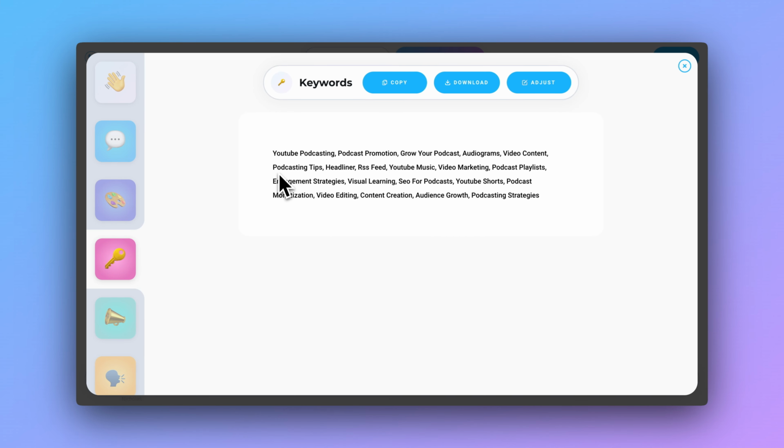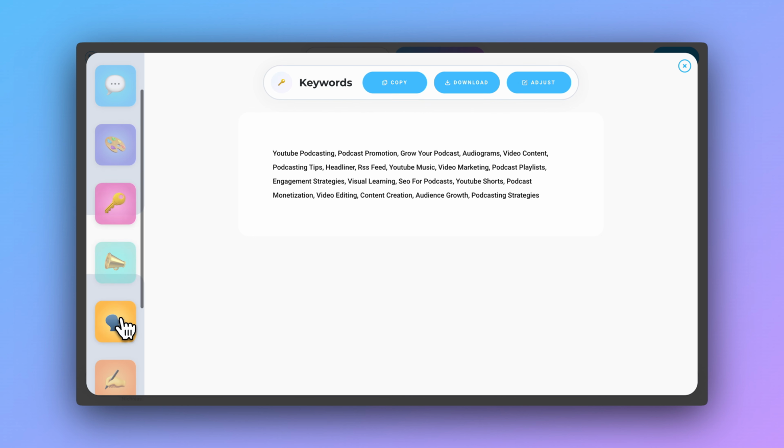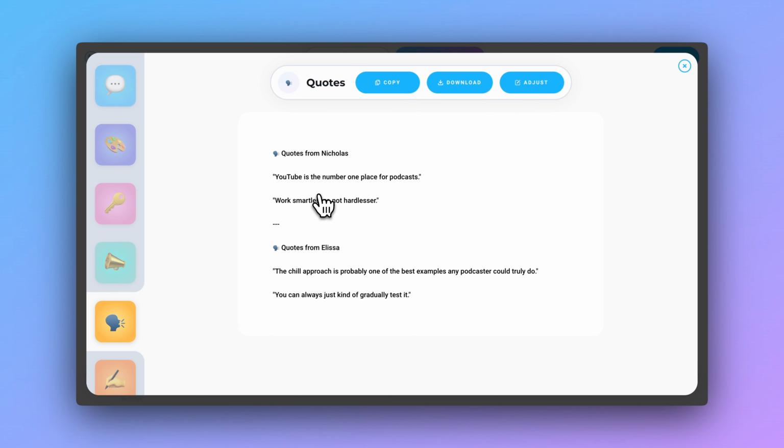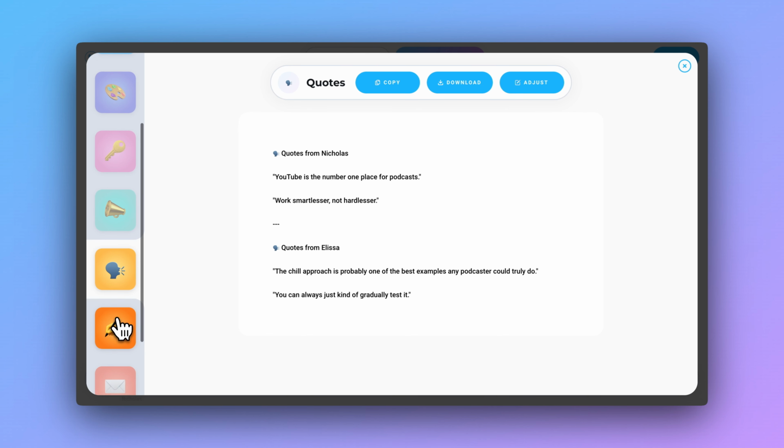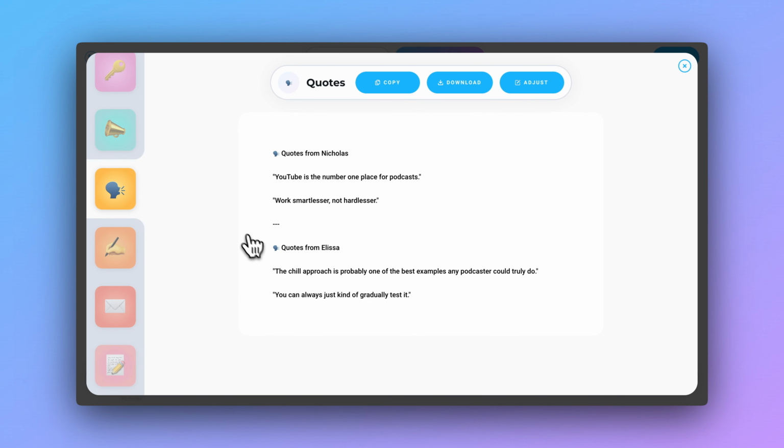And just going down the line here, you can review all of these. Super easy for you to just go ahead and copy or download as a text file. Again, all sorts of awesome marketing assets here that you can use to really grow your podcast.